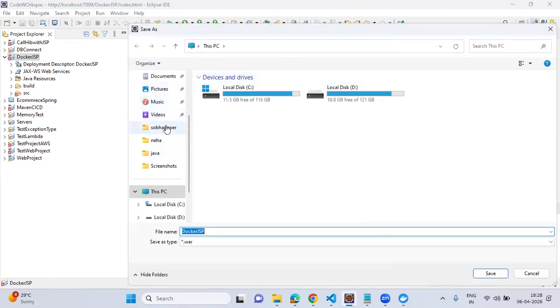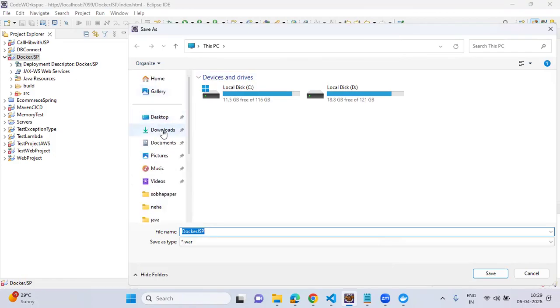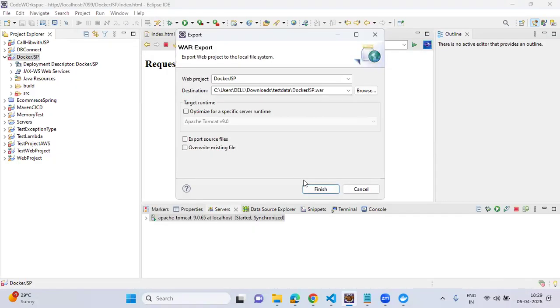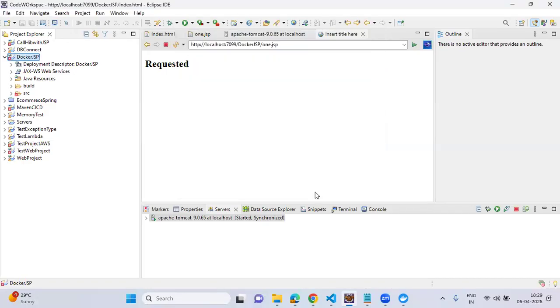I had recently created a folder on the desktop. One second, Downloads. So this is test data, and okay, we can go with any name right now. But that name should be in small letters, right? So that is created, done. Now the work of Eclipse is done.